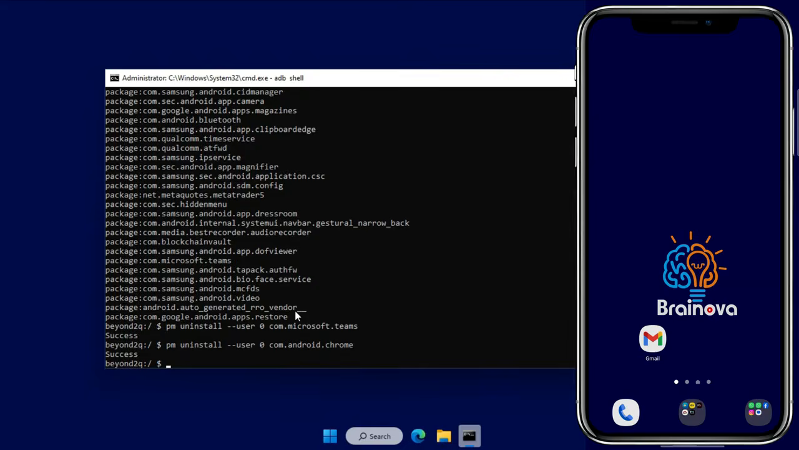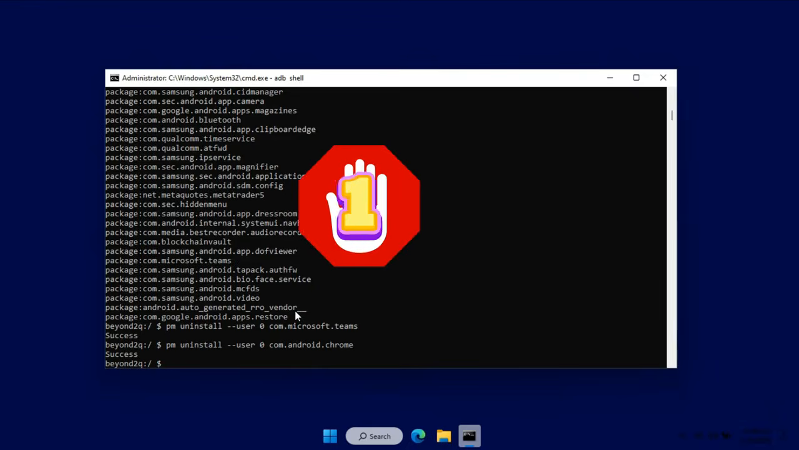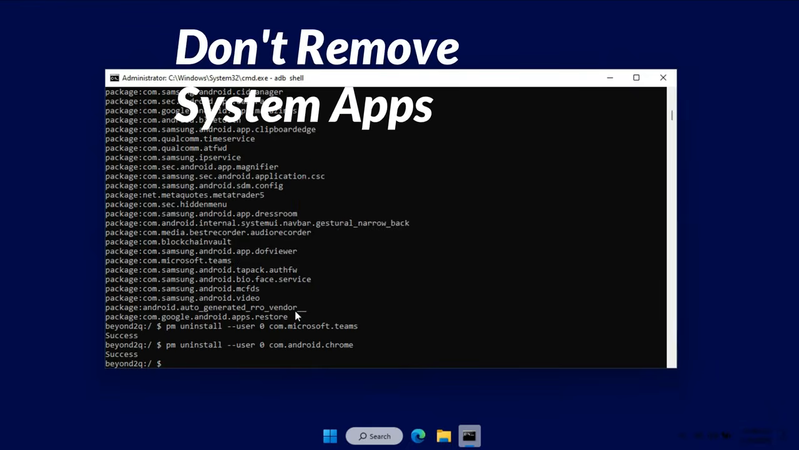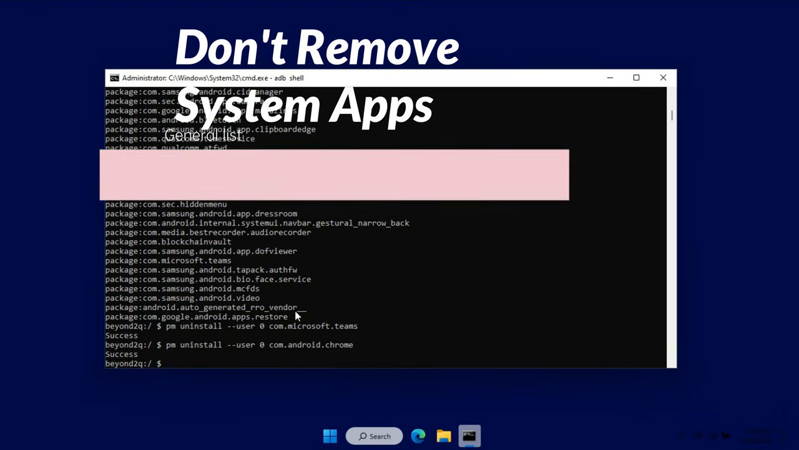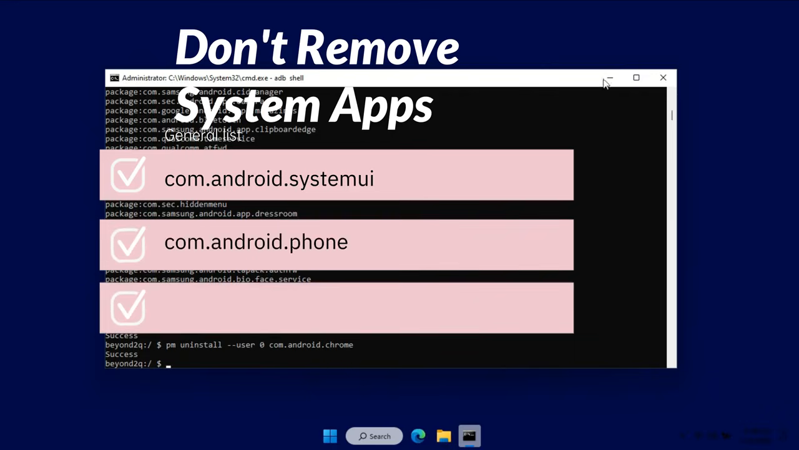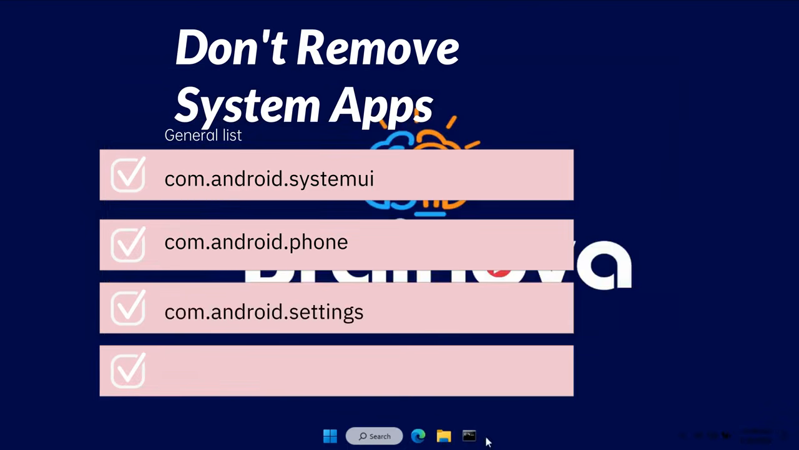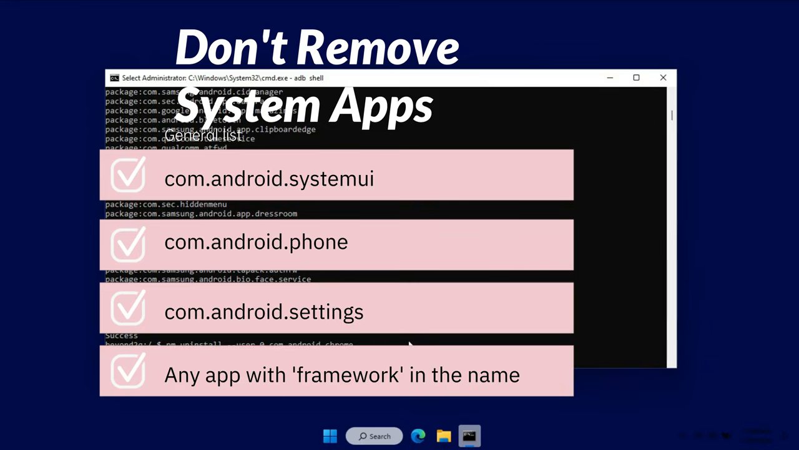Before you go uninstalling everything, let me give you some critical warnings. Warning number 1. Do not remove these apps unless you know what you're doing. com.android.systemui. Your entire interface will break. com.android.phone. You won't be able to make calls. com.android.settings. You'll lose access to settings. Any app with framework in the name.